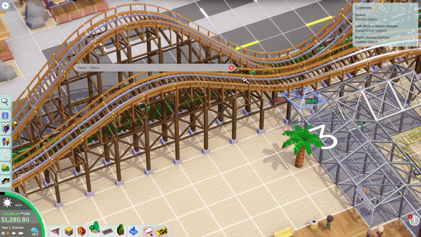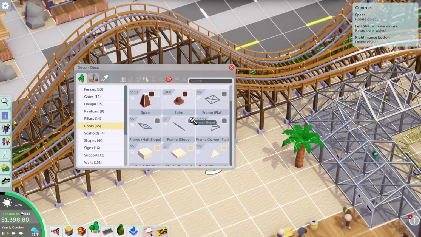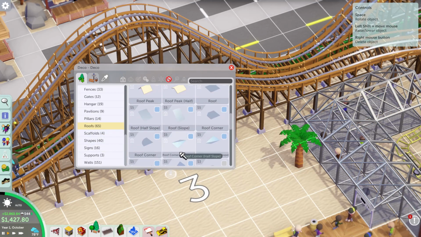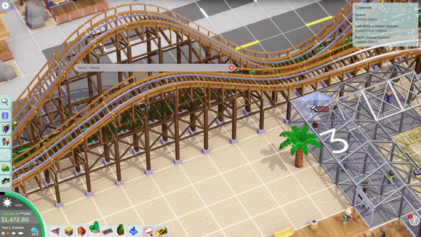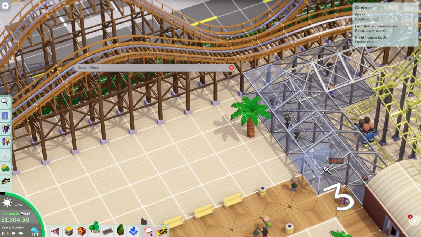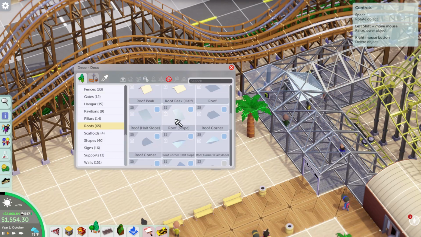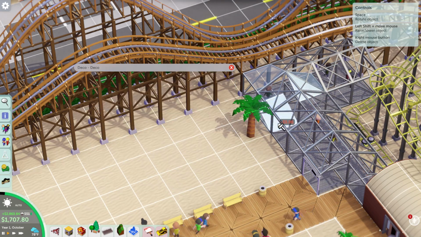Actually, let's just make that. So I believe in the glass parts there's something that takes care of that corner. Yeah. And then we can put in the rest of the half peaks.